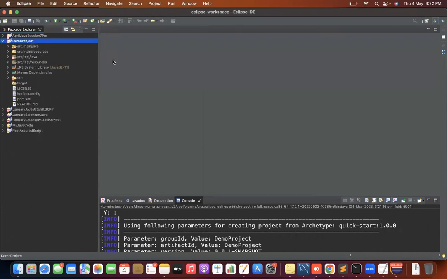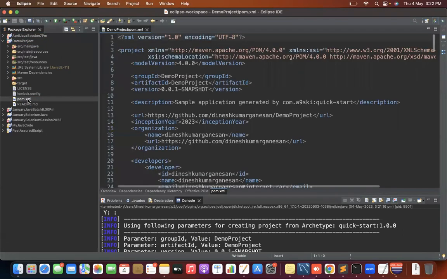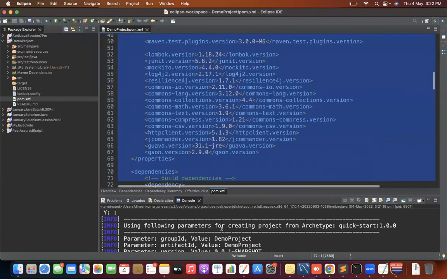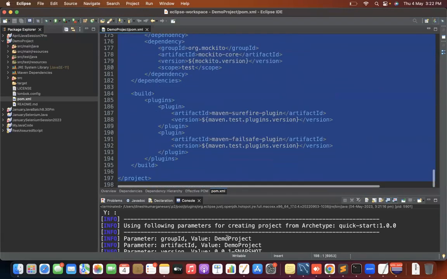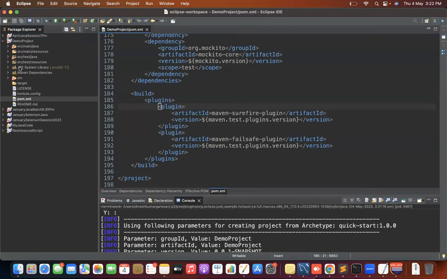Yeah. See, one new project I have created. This is called a Maven project. If you see pom.xml, can you see one file called pom.xml here? When you open this pom.xml, you can see different lines of code here. I will tell you what these lines of code are. But are you clear with this?